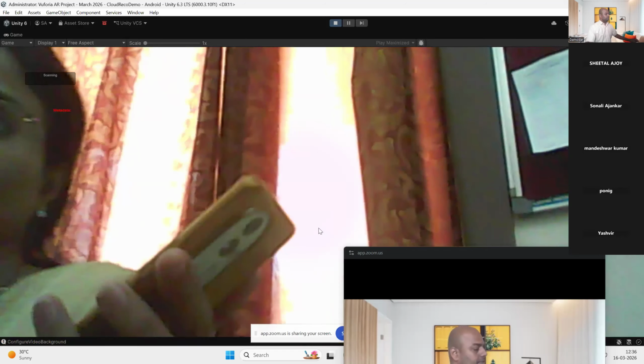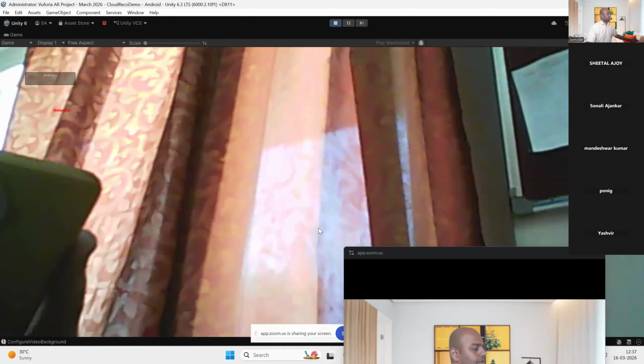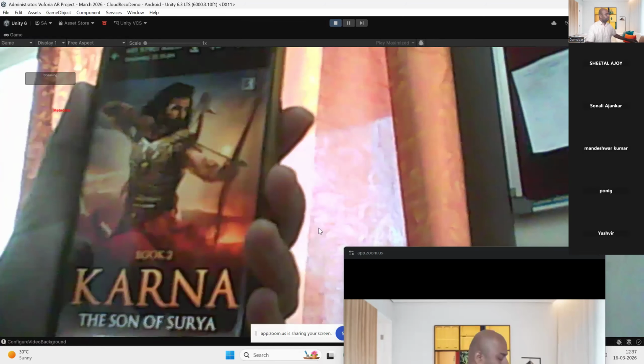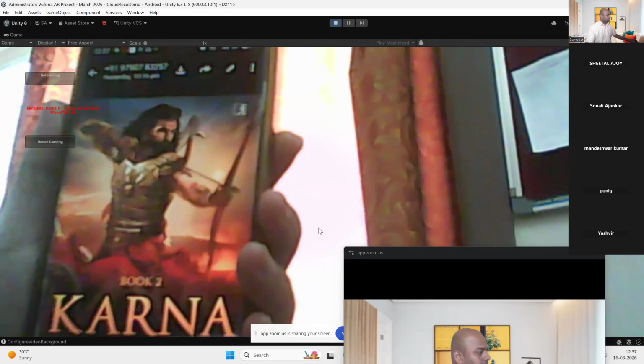Yeah. Now you can show any one of the images in front of the camera, either the Karna image or data. Karna is there in our WhatsApp. You can check. Just go closer a little bit. Yeah, you see, you got it. Now it is showing. Yes.